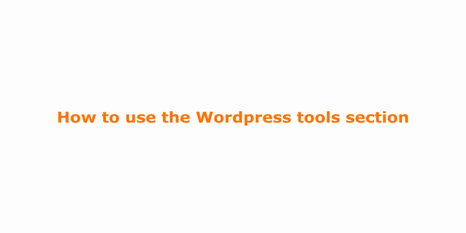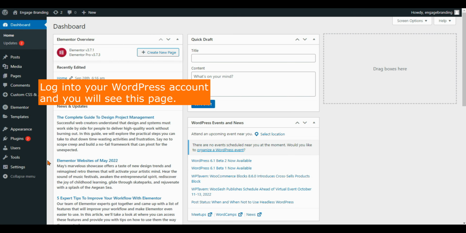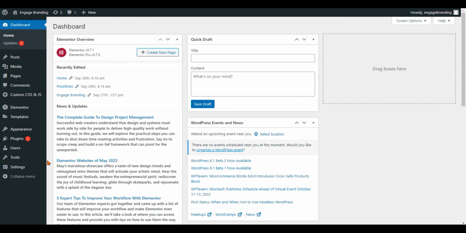How to use the WordPress Tools section. Log into your WordPress account and you will see this page.